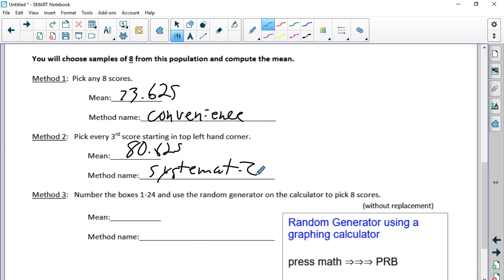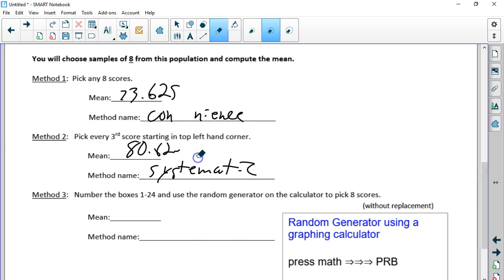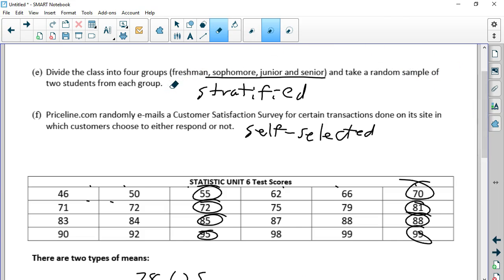Okay? Now, the last method, I'm going to show you how to use a calculator for this. Whoops. Not mean that. Why is it doing that?